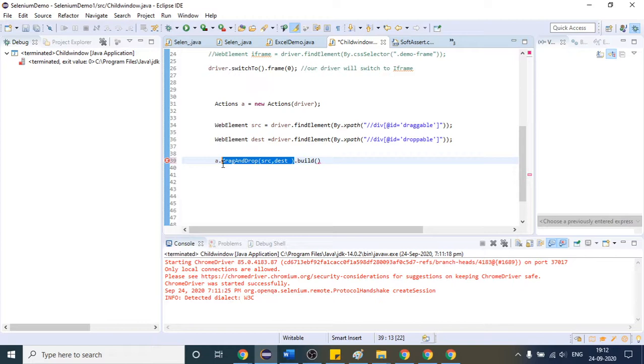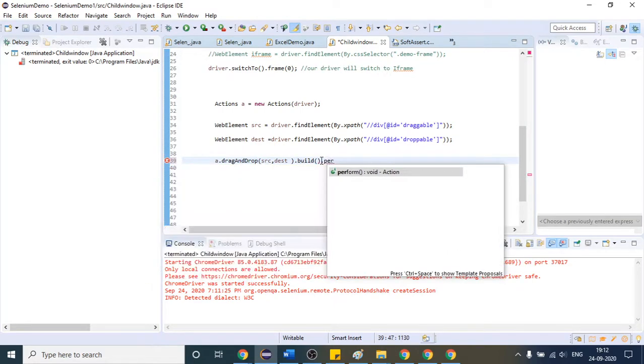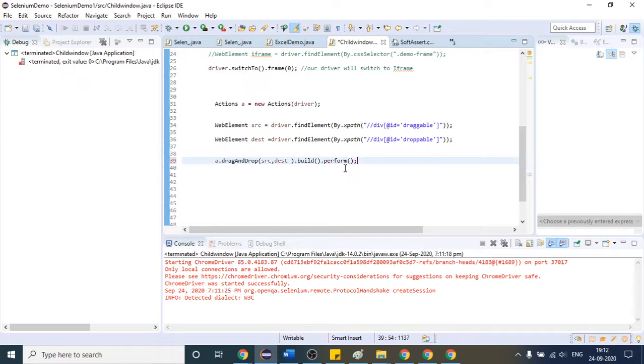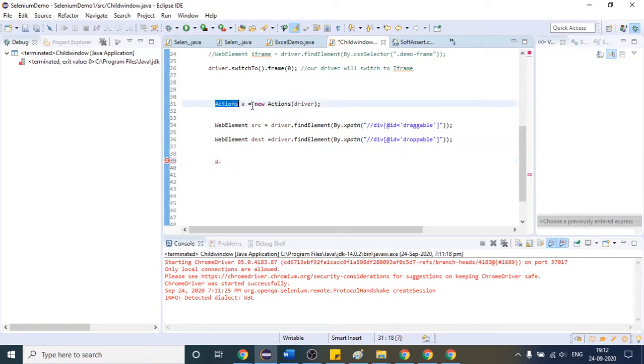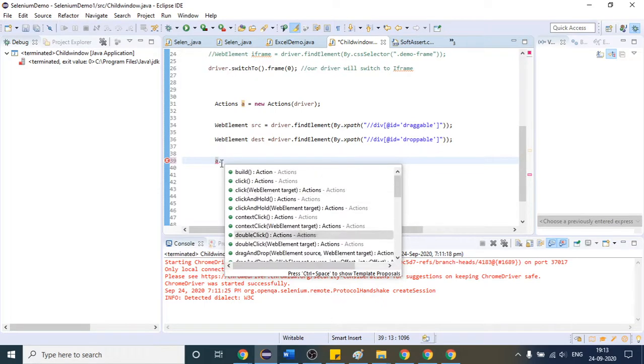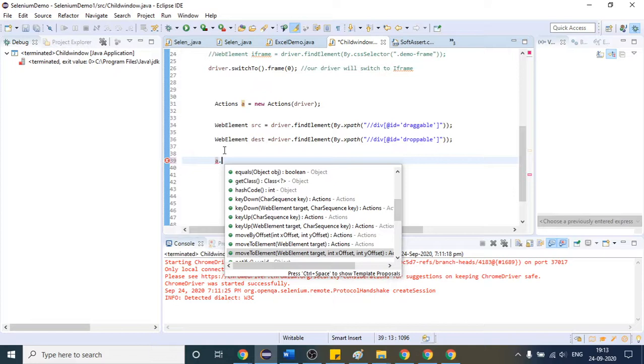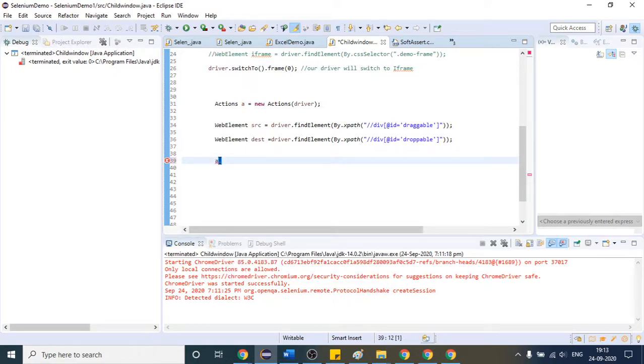It will compile that whole action. So you are sending this action, drag and drop, and this build method will compile it. After it compiles, you have to say perform, which means you have to perform the action. So you have to mandatorily write these two steps after that line, if you are using the Actions class. Suppose I am using any method from this object, this is our Actions class and this is the object. If you are using any method from here, you have to write build().perform() at the end. It is mandatory, then only it will execute, right?